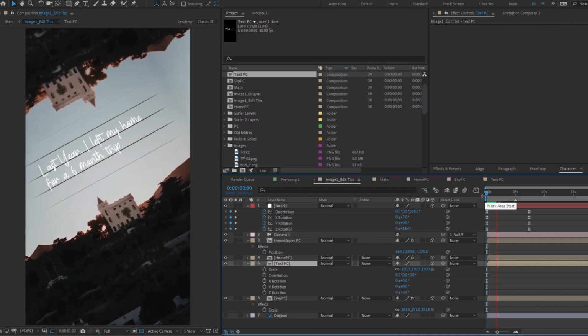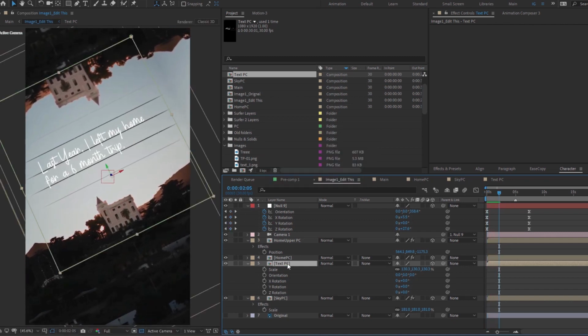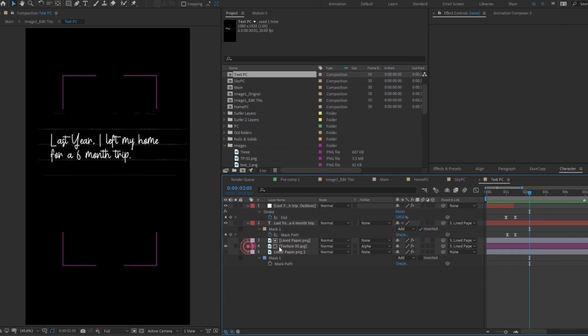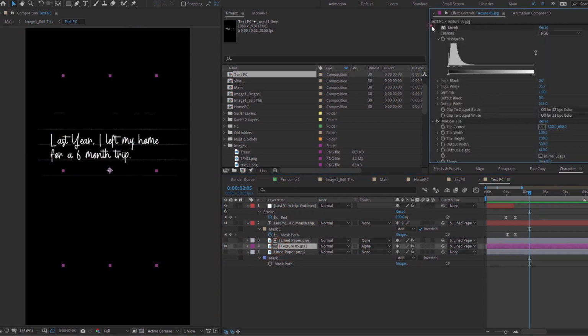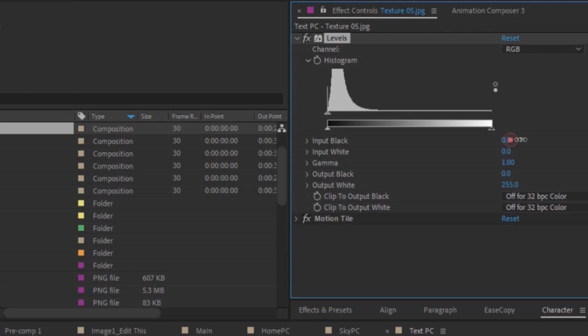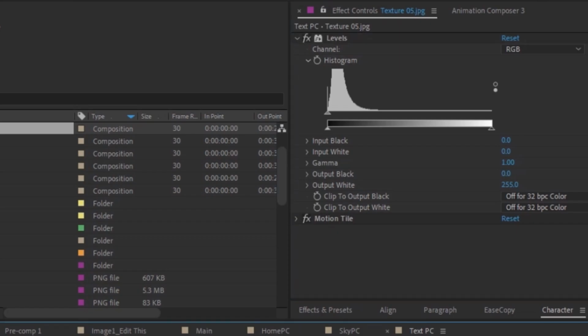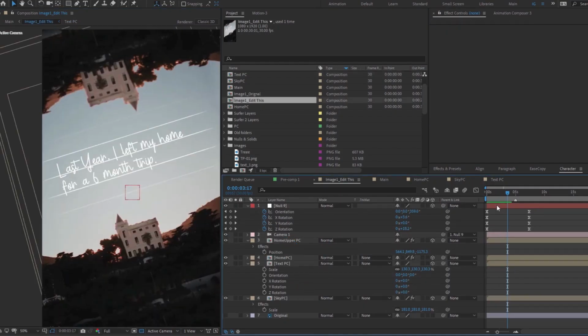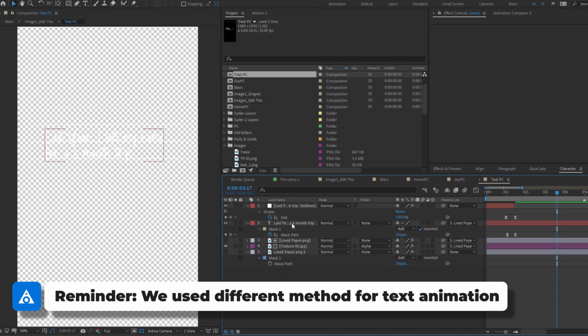So I'm going to now play around with the timing. Now I'm going to go to text PC. Okay, so I need to make some changes here. So I'm going to reset the levels effect here. And then I'm going to play with input white to, I'm going to change it to 0. Okay, so this looks good. I'm going to play with the keyframes here to make sure that the timing gets right.